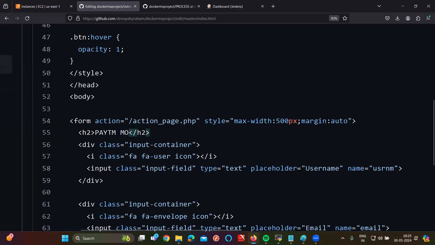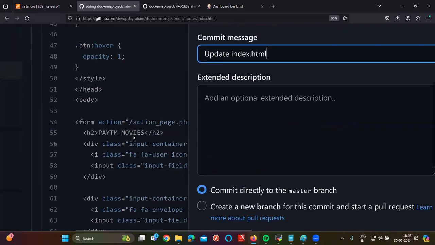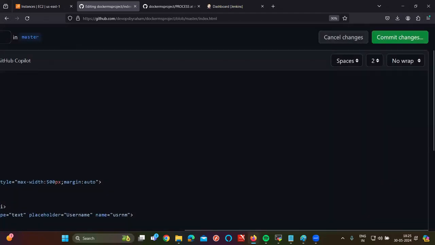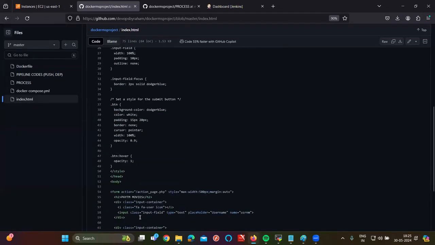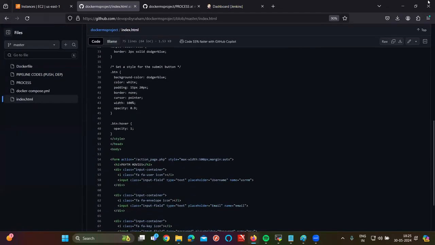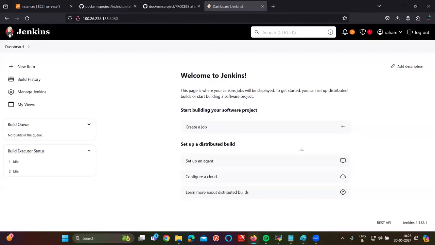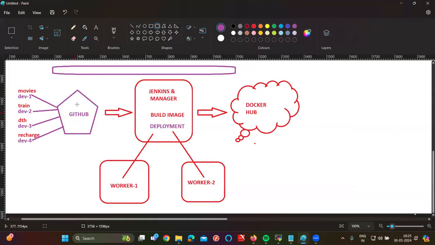Paytm movies. Save that. So if you go and see here, currently I have given the movies code. Now what will I be doing? As per this diagram, first of all, from GitHub, the code needs to come to which server?